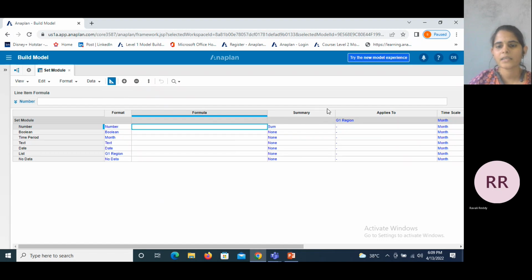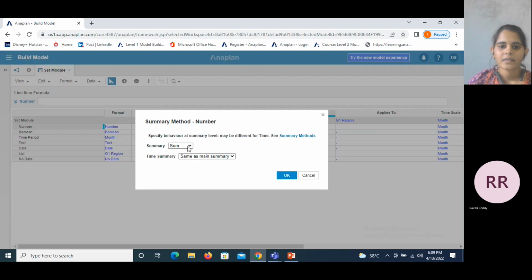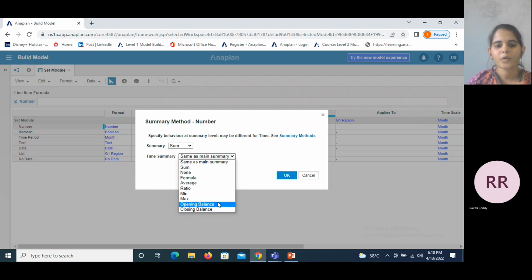And the next topic is summary. Summary is used to aggregate the values to the top level or the parent level. Here in the summary method we have two options, summary and time summary. In the summary option we have several options like none, formula, average, ratio, minimum and maximum. In the time summary also we have the same options, but with two extra options, opening balance and closing balance. If we want opening balance, we just click on opening balance, and if we want closing balance, we just click on closing balance.